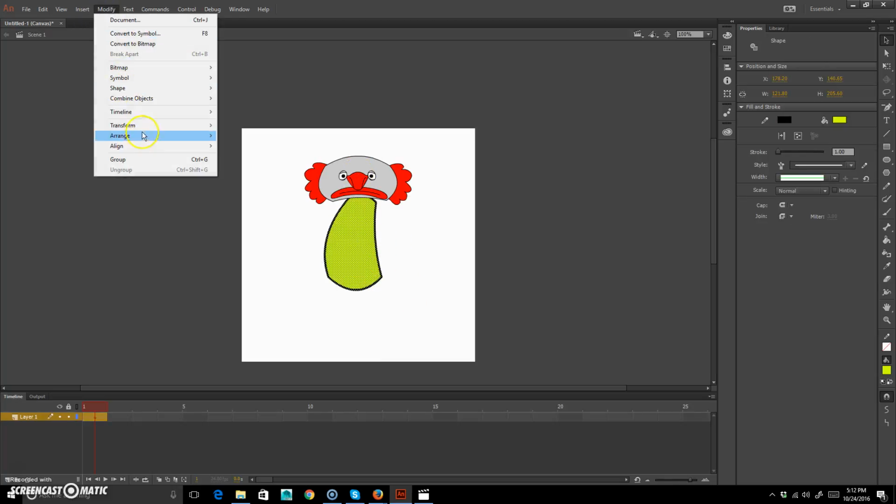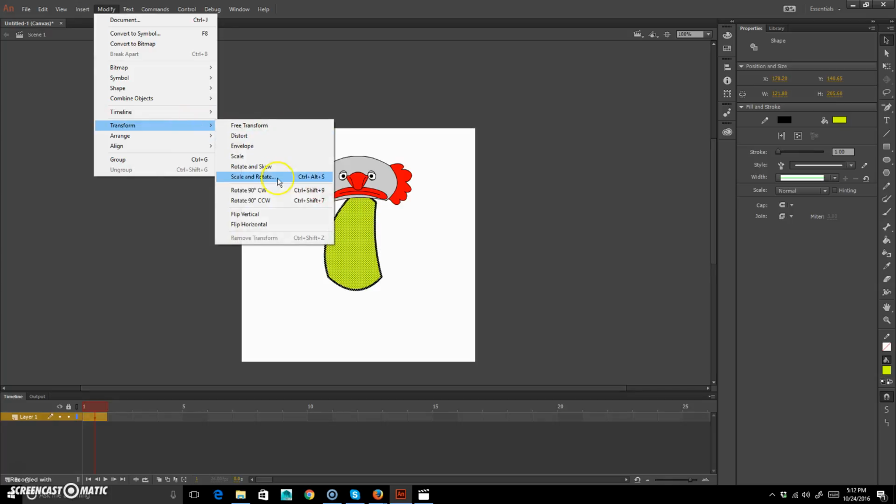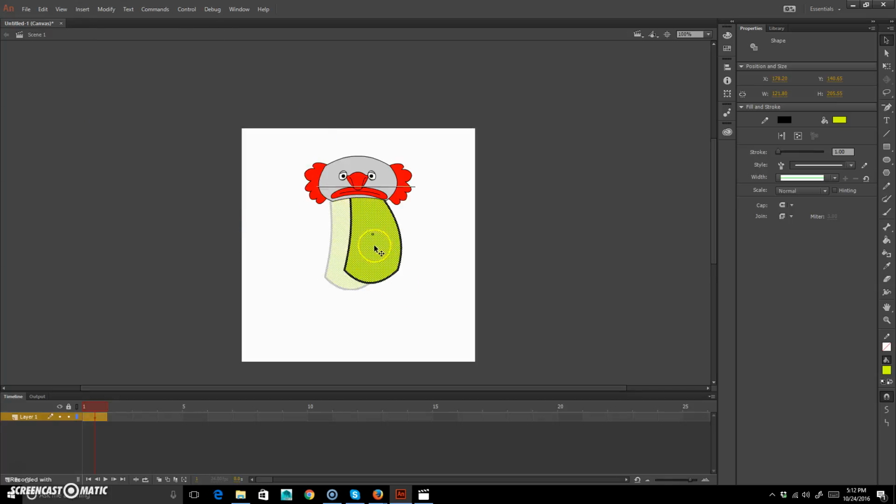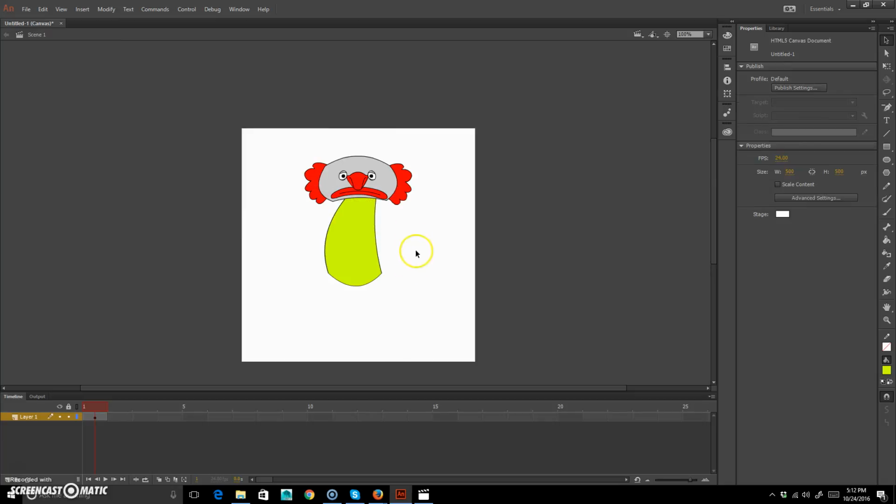Let's do this, modify, transform, and we will flip horizontally. Yeah, that doesn't really do it for me. We'll leave it this way. Okay. Beauteous. Alright, so I got that going on. I'm trying to think if I'll make the arms separate or not.